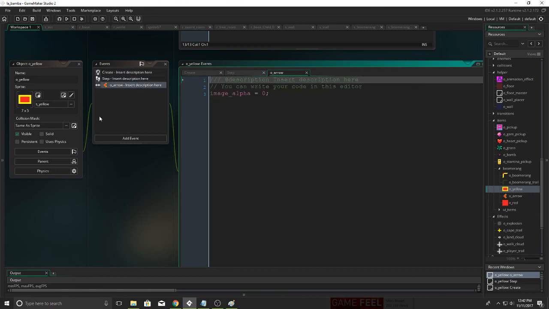So here's what this does. If the yellow box, which remember gets created at the mouse X and mouse Y, and you know what else is created at the mouse X and mouse Y? This arrow. And if it collides with the arrow, if at any point it's touching the arrow, it's gonna set the image alpha to 0.